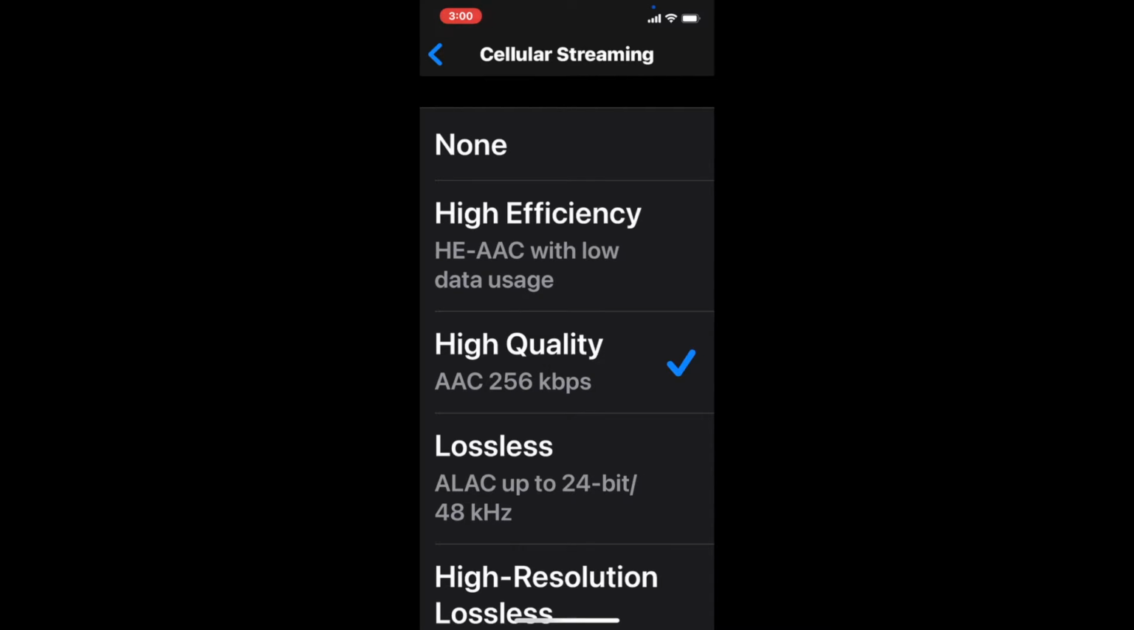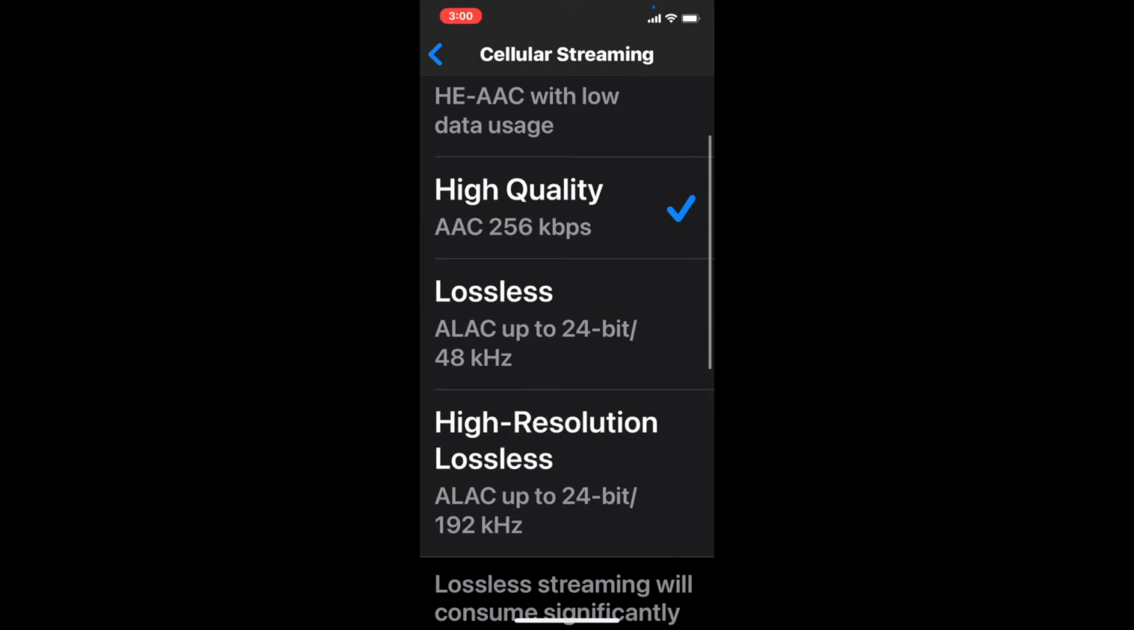This is a relatively small format, and so it's a standard AAC file that we've been using on Apple Music all along. So I go ahead and just leave that on there, because if you go to lossless, it's going to be about 5 to 7 times the size of the file. And so for cellular, I would go ahead and do it on this high quality setting here.